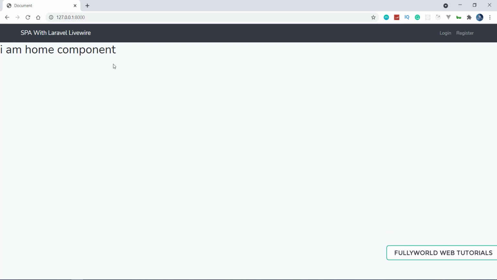That we will see in the next tutorial. We will create one custom middleware, and we will check if the user is authenticated or not. If the user is authenticated, just go to the home page. If the user is not logged in, just go to the login page.